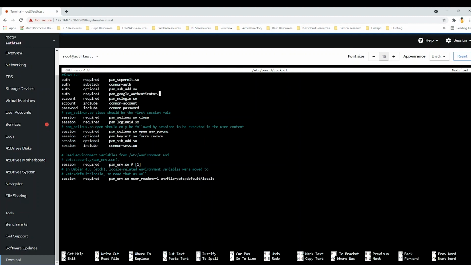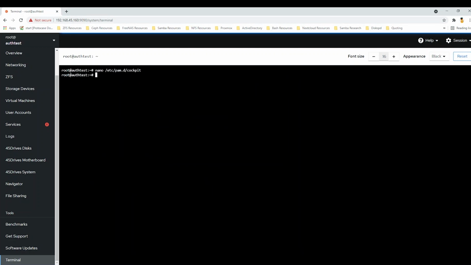The only thing to keep in mind here is we do need to specify where the actual secret file is. In our case, it's going to be in root/.google_authenticator. I can spell, I swear. So once we get this file all up and running, all we need to do now is restart our Cockpit.